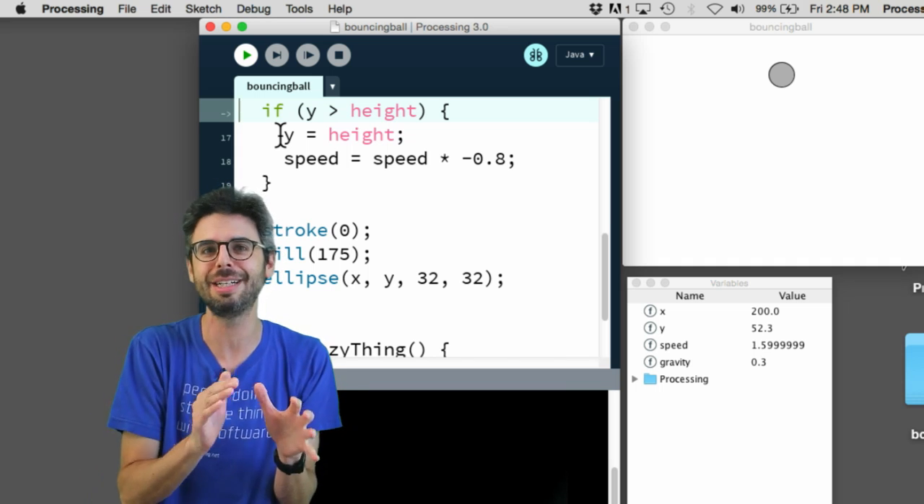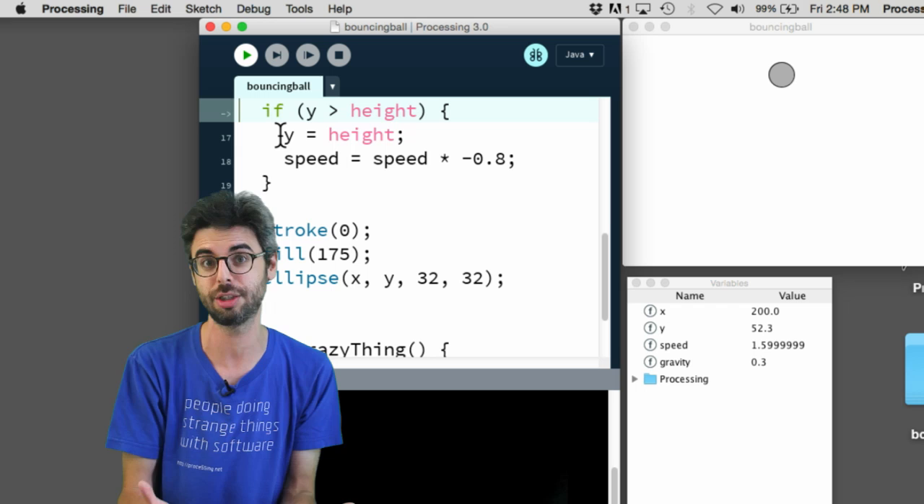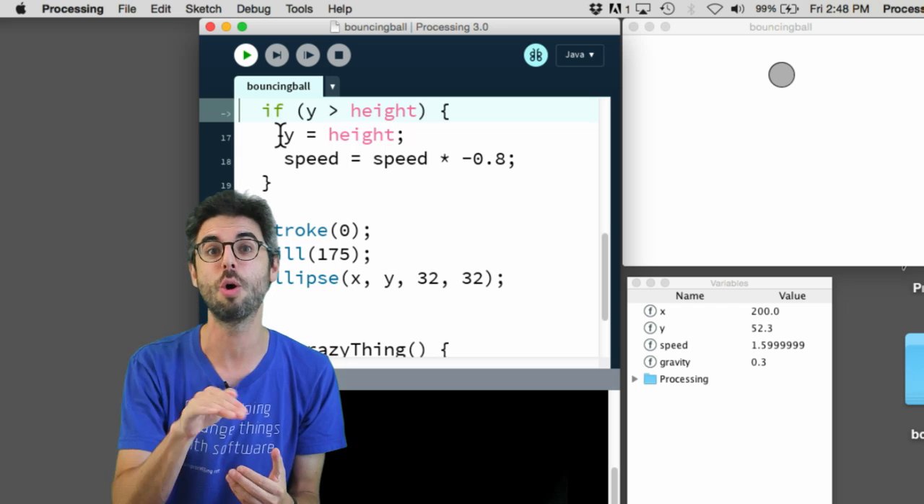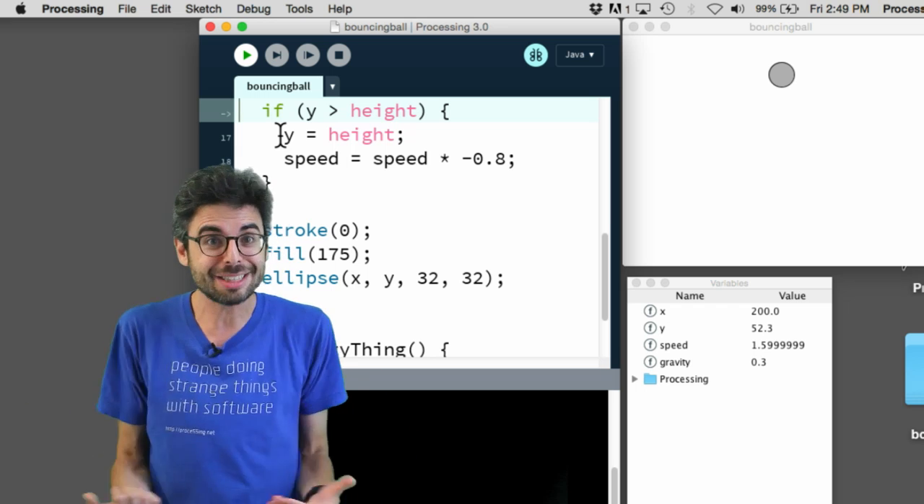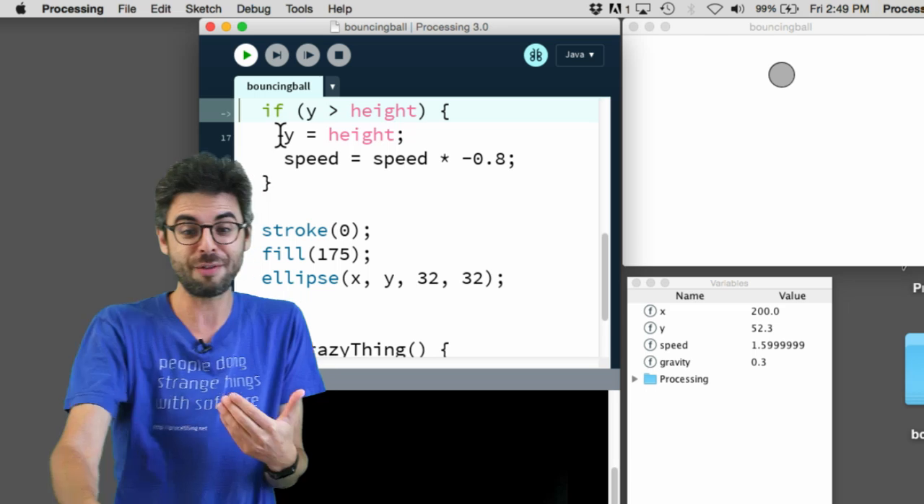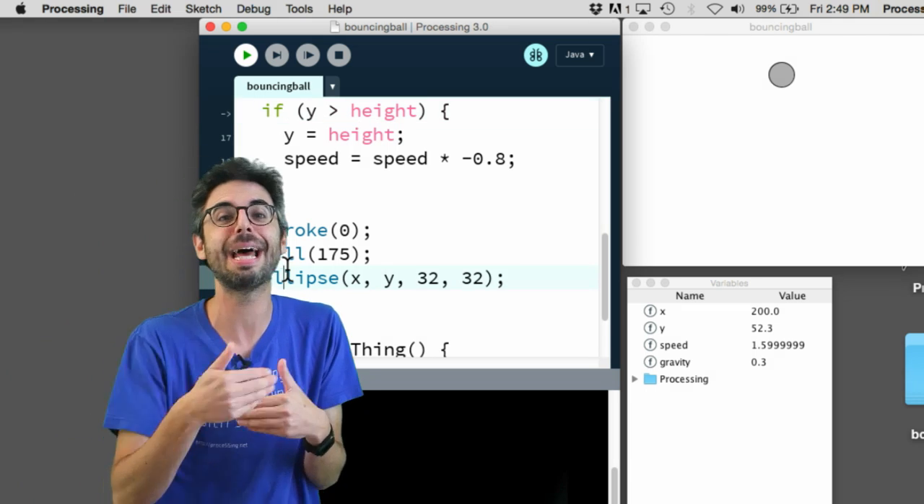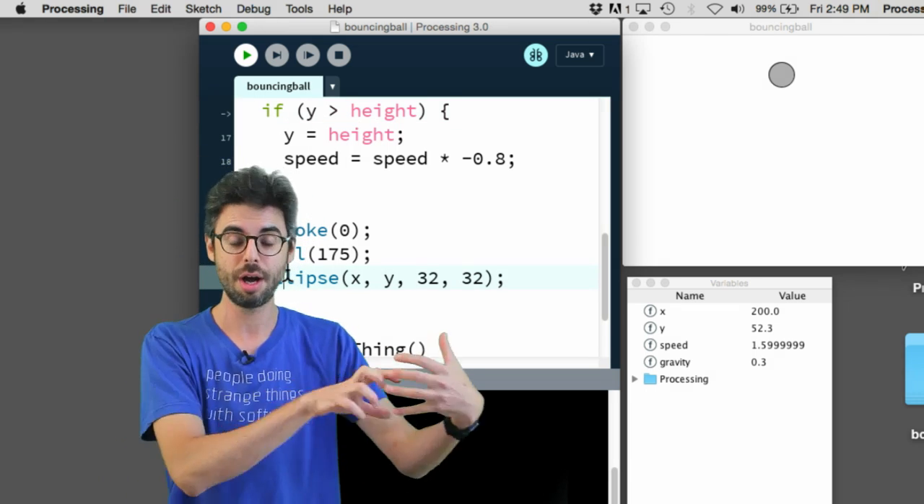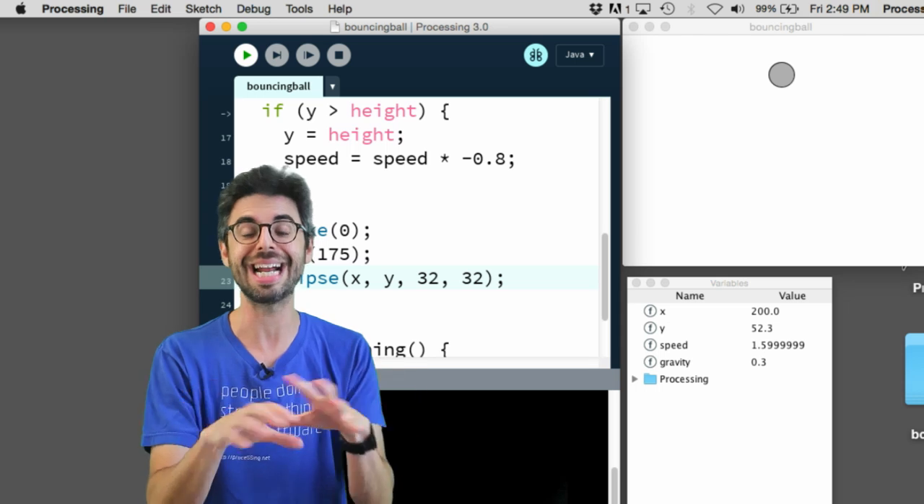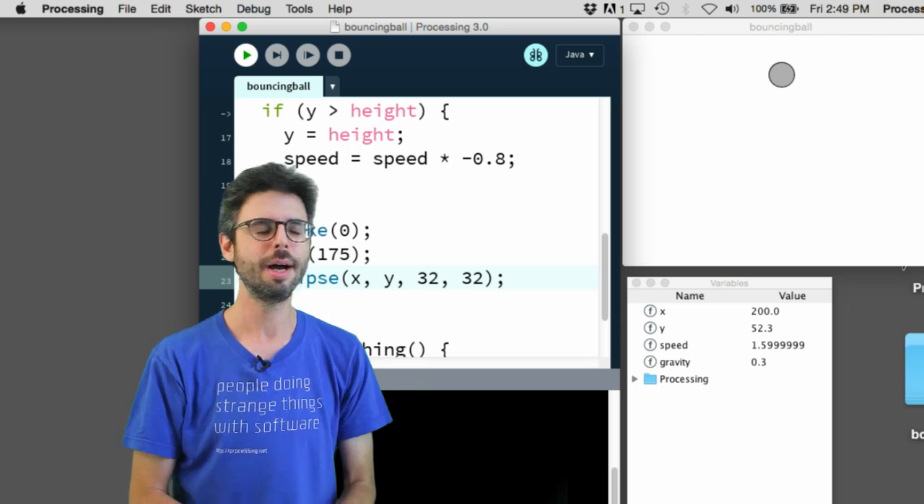So step by default will always just step through the current function scope, and step into will go into the function that you're calling, but it has to be a function that you wrote, right? If the function is ellipse, you can't step into that function because that's part of the Processing core library. It's not in your code to step into.